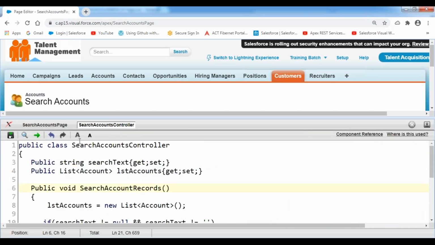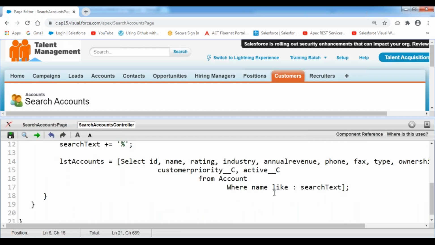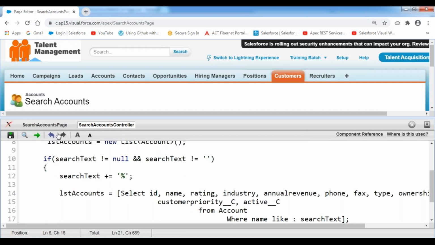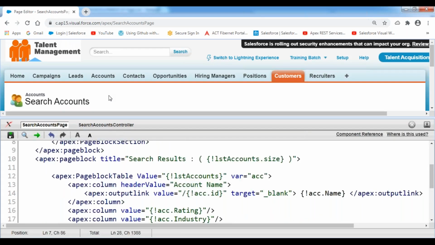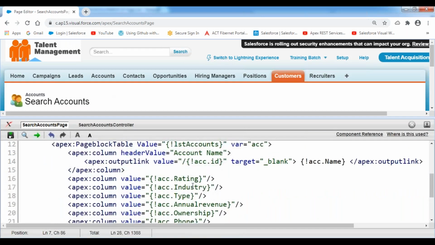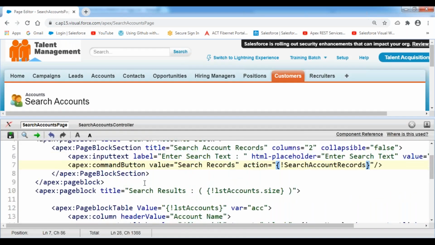Now, upon click on this button control, I would like to invoke this method, and then this method has to get searching for the records over here. Whatever the account records are available, whose name is starting with these particular characters, I'm fetching those records. I would like to display those records inside my user interface. At that time, I don't want to refresh the whole page. Only this particular page block I want to refresh.